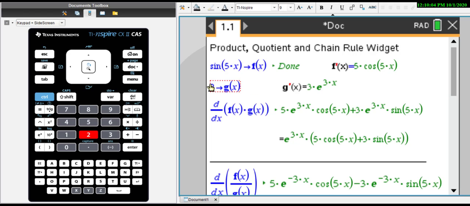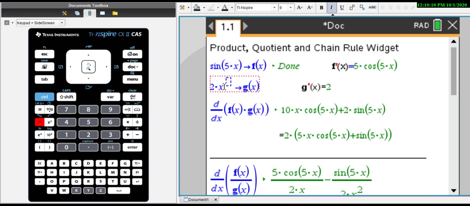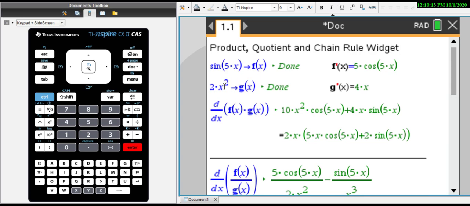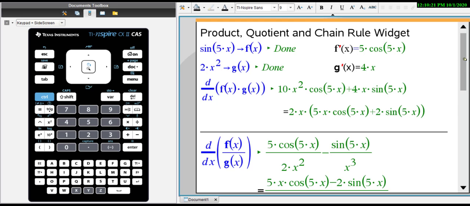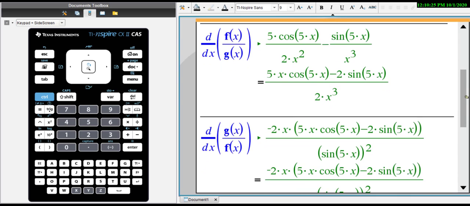So I've just changed the function, so it gives me the individual derivatives there, and then I substitute the derivatives, and that's going to give me the actual answer. So you can see the substitution there. Okay, so that is the product, quotient, and chain rule widget. So what I'm going to show you now are the pre-stored widgets that I have got.